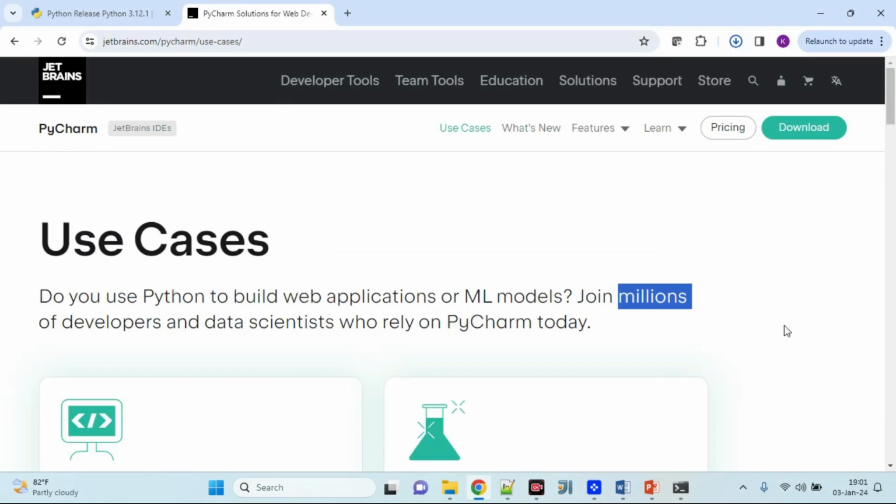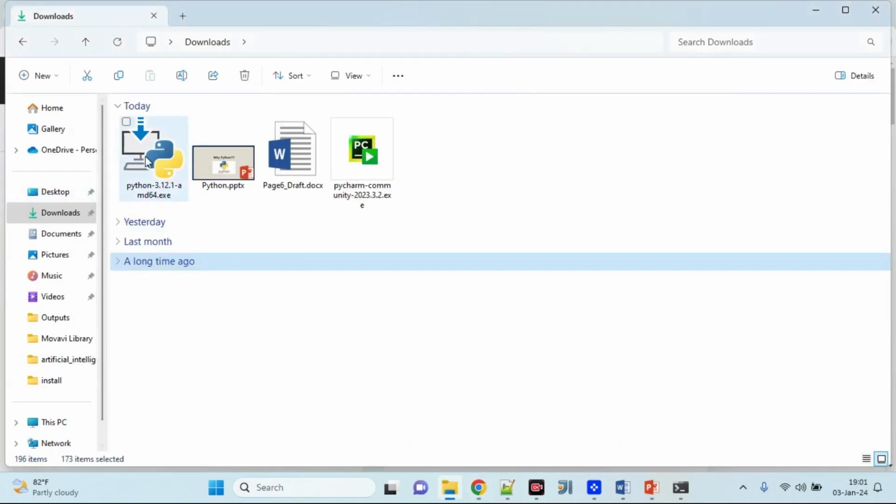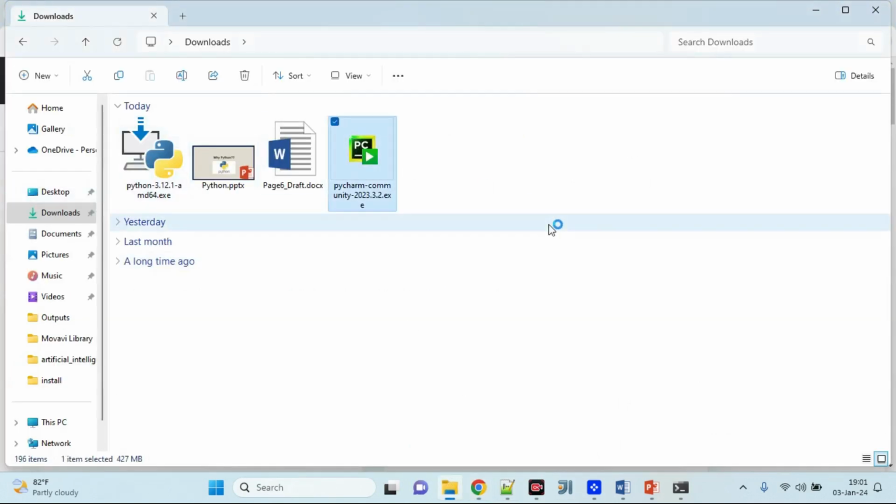Alright, so now we are able to get the PyCharm software downloaded from the website. Now I'm just going here and I'm going to execute this software from my local machine.